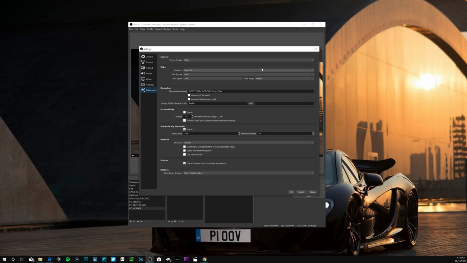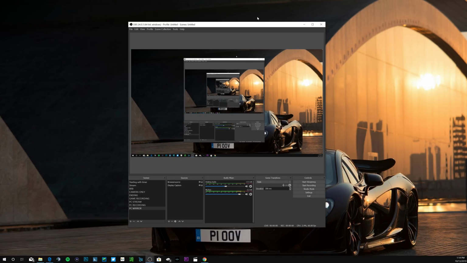Now in the advanced tab, make sure you always use high for your process priority. If you have a much beefier computer, stay at above normal or high. I just leave mine on high. For renderer, I use Direct3D 11, color format NV12, color space 709, and color range I make sure that it is partial. The rest of the stuff you really don't have to worry about. It's pretty straightforward from there, and the settings are already good to go on most of them. So hit apply there, and that's it for that.